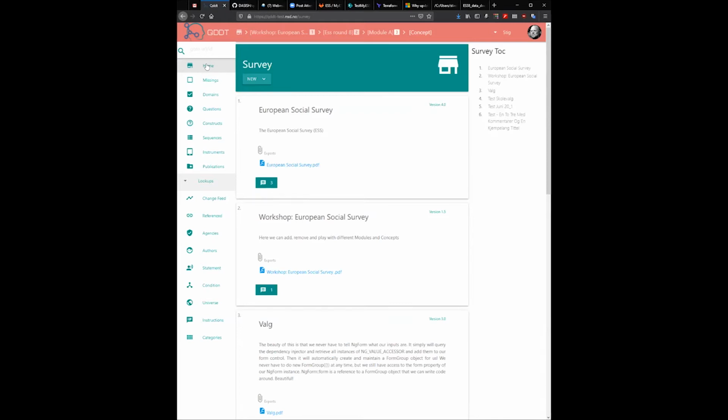So first, the concept hierarchy consists of surveys that are subdivided into studies and modules and concepts. You don't have to use this concept hierarchy to use QDDT, but when you're developing questions, that's important if you're gonna go back and see how it's been used and changed over time.